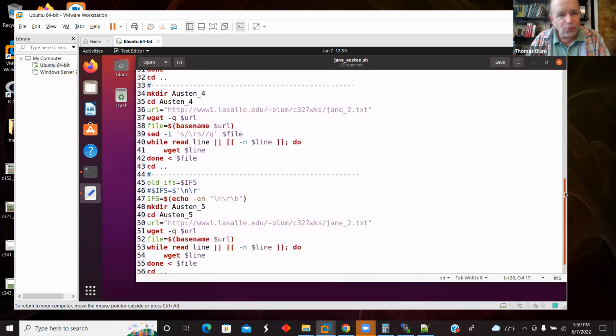Then I had 2 successes. And so in Austin 4, again, I'm still reading Jane 2. And what I did here in 39 was I sort of repaired the problem of the file using the bash command sed. Okay, so sed basically works as sort of a replace within a file. So I'm using the command sed.